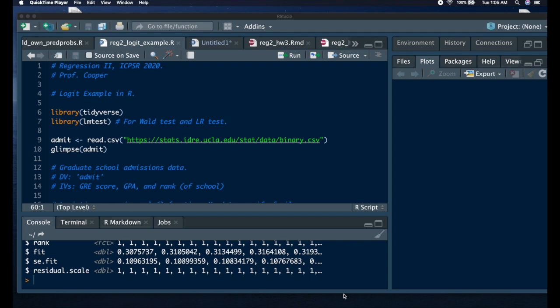Tidyverse is kind of a do-it-all universe of packages, actually, but it's mostly useful for data transformation and visualization. That really undersells it, but that's pretty much what it's for. Then lmtest is going to be for our Wald test and likelihood ratio tests. So you need to install those packages if you don't have them, and then activate or attach them through the library function.